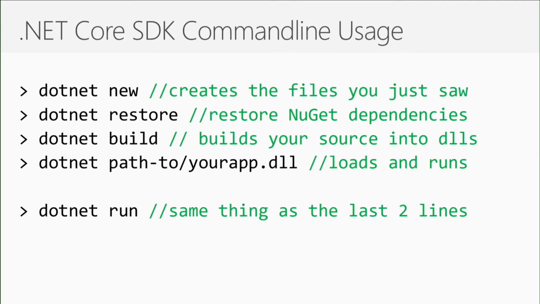.NET Restore restores the package references that you have today in your project.json, tomorrow that you'll have in CS-Proj. .NET Build builds your source assets into DLLs and puts them into a bin directory. And then .NET followed by the path to your app DLL loads and runs your app. .NET Run is a convenience wrapper over the last two commands. You find yourself just using .NET Run a lot because while .NET Build and the path to your DLL are fine, they're kind of a pain. So most of us just use .NET Run all the time.